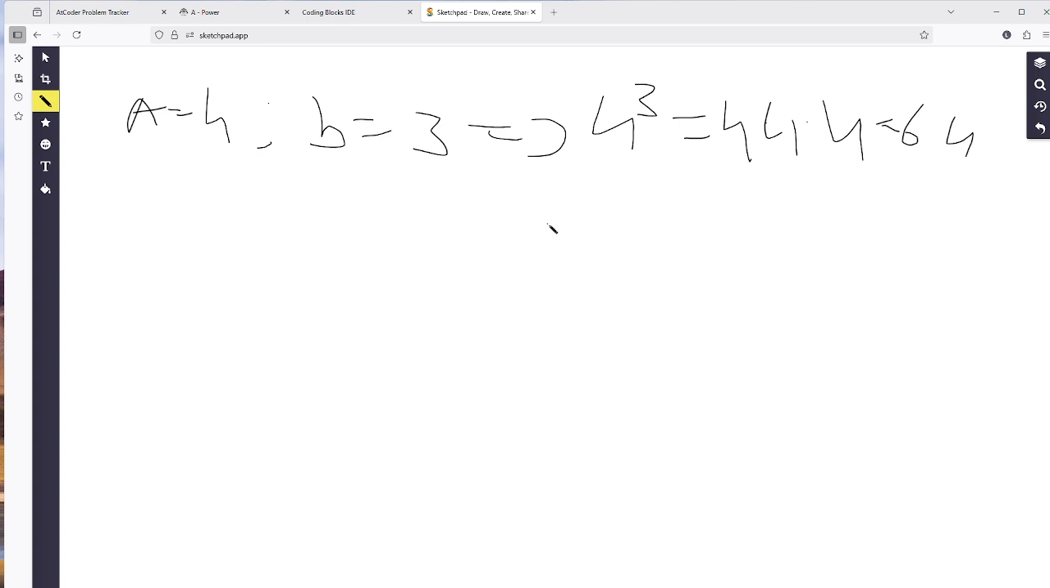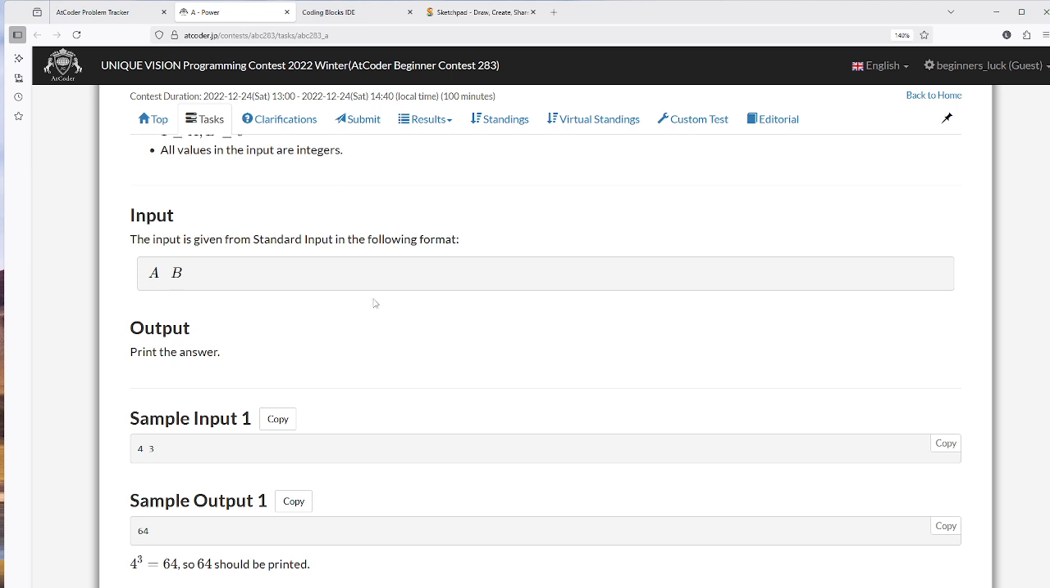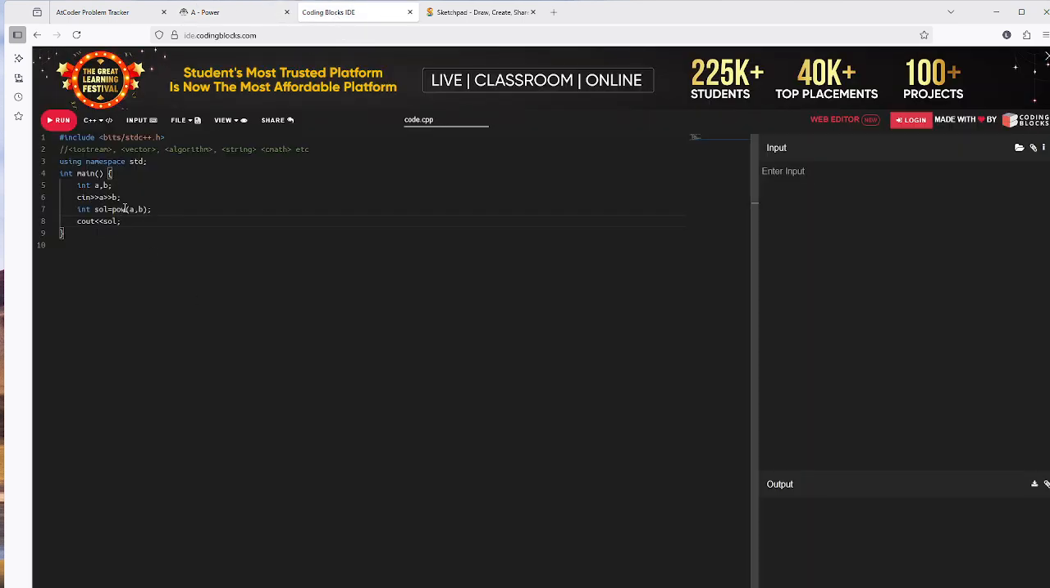How do you solve this one? Okay. Since the constraints are small, a and b can go from 1 until 9. We don't need to worry about big numbers or overflow. So it's safe to use pow here. Let's get to coding.